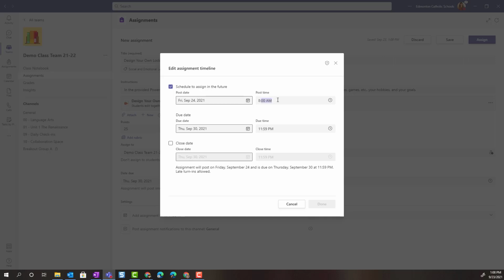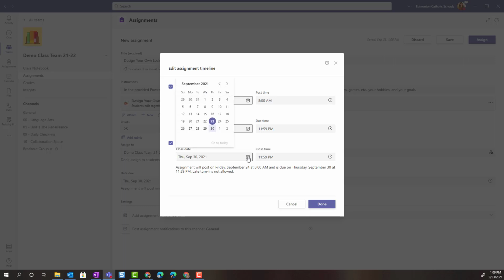Let's say 8 a.m. I see the due date, but notice that I can add a close date. So in addition to the due date being Thursday, September 30th, maybe I will say that I will no longer accept the assignment after Monday, October 4th. And I just simply click Done.